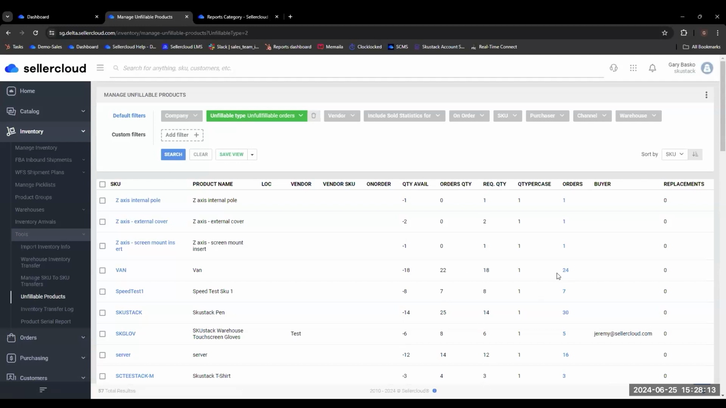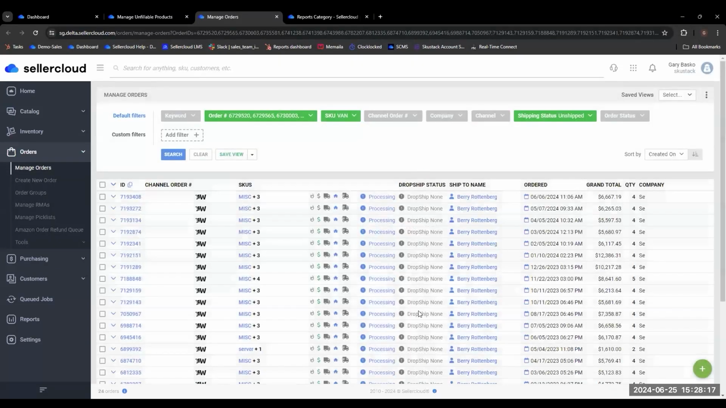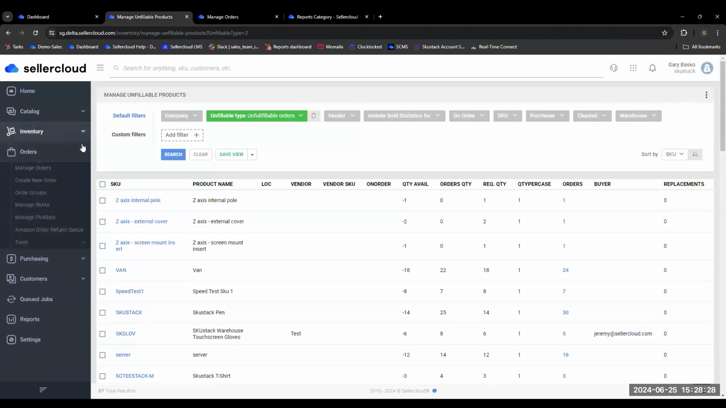And if I needed to, I can even click on the orders to go into a whole separate report specific to that SKU and the ones that are on back order. Now, another advanced report that you'll find, this is coming under the orders module this time, is our unknown product orders. A lot of customers will miss this initially.